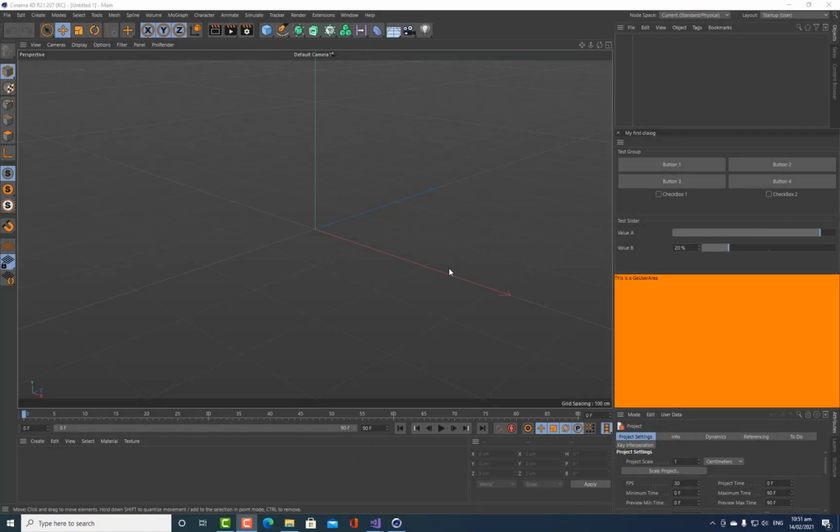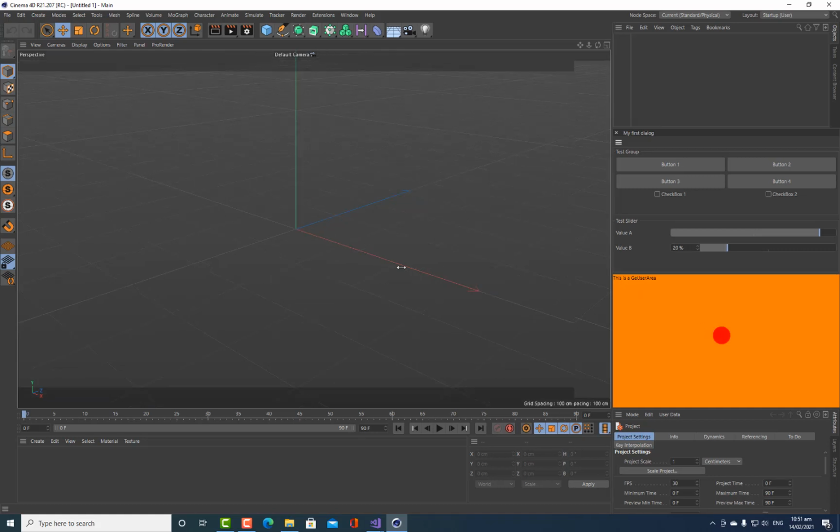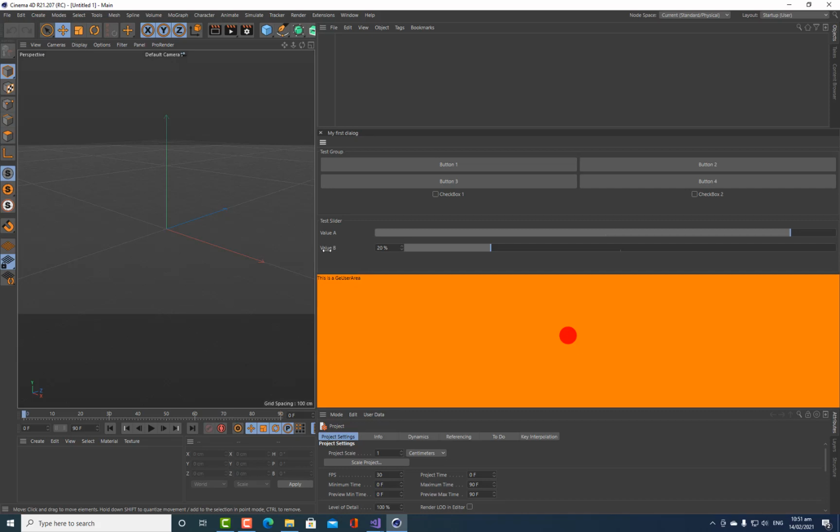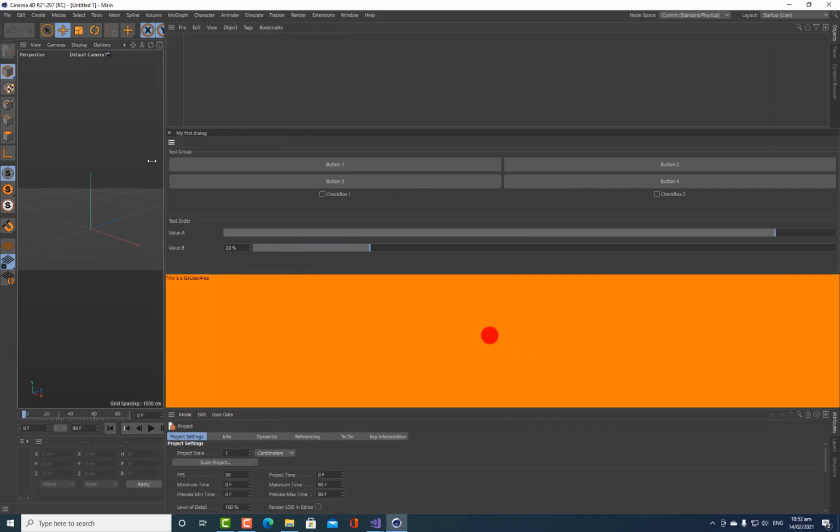Hi, and welcome back to this C++ plugin development tutorial series for Cinema 4D. Where we left you in the last tutorial was you could left click to draw a circle, and you could right click to remove it. And if you left clicked and resized the dialog, it would leave it in the proportional location that you drew it. So here it's sticking to the center of this dialog.